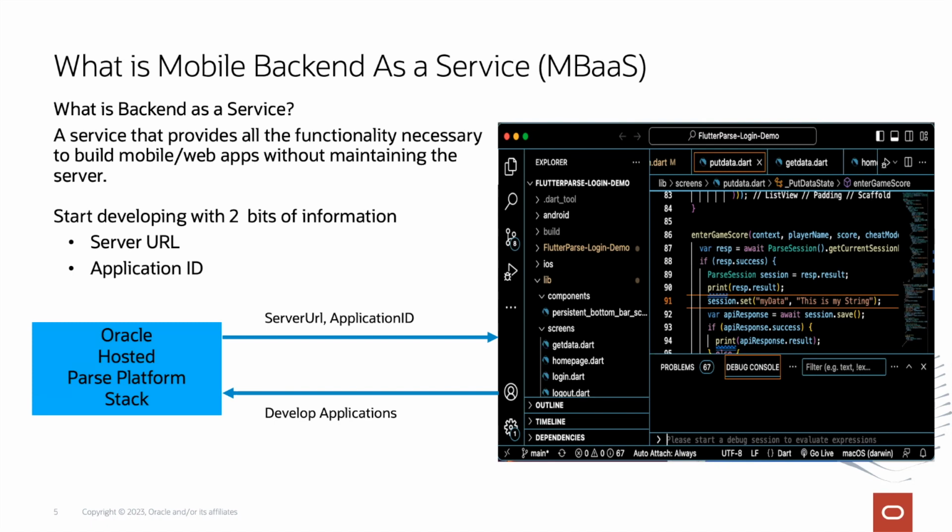Once the stack is deployed, you need two pieces of information to start developing against that stack, and that would be the server endpoint and a unique application ID. In the initialization of your mobile application, you connect to the server and start developing.